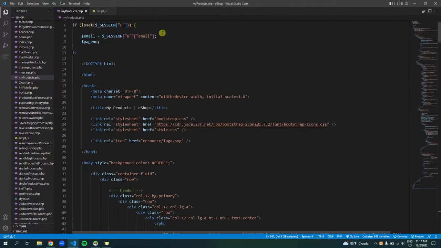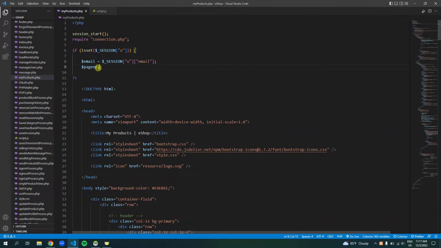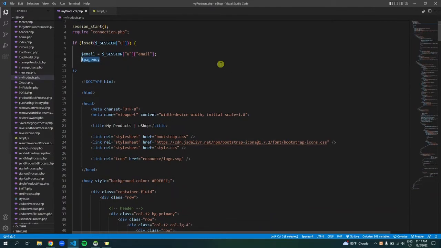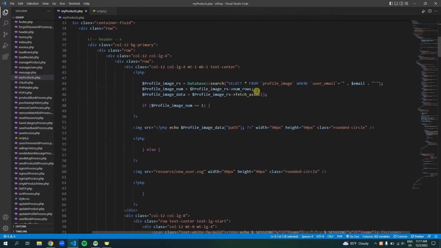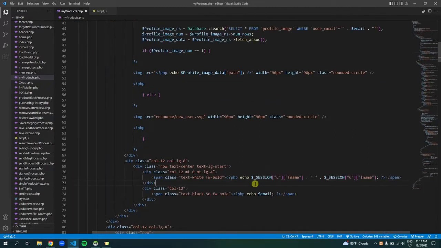Then I got the user's email address using this uSession variable. And also I created a new variable which is called pagination. The body starts with the header. First, I search for the user's profile image, and if he has one, then I displayed that one. Else, I displayed this common profile image. Then I echoed the user's first name and last name, which I got using the uSession variable. Then the email address.